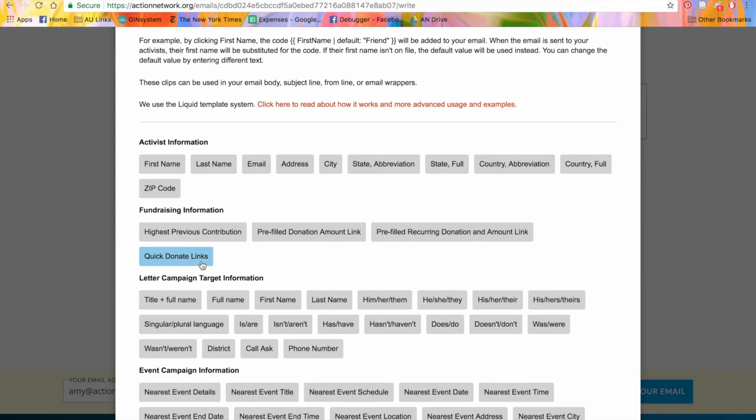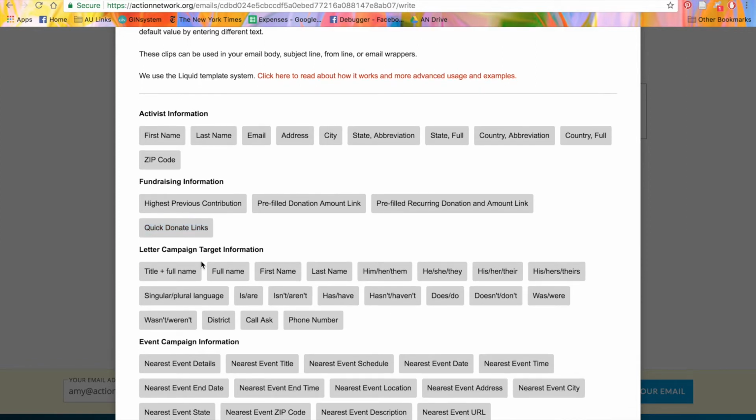Now let's go over letter campaign target information. Since letter campaigns have multiple targets of different genders, and some of those are singular and some are plural, you can use these clips to customize for a particular target. This can be used if you're asking your activist to write a letter to their member of Congress. Each activist will be writing to a different member with different names, different pronouns, and any language associated with that.